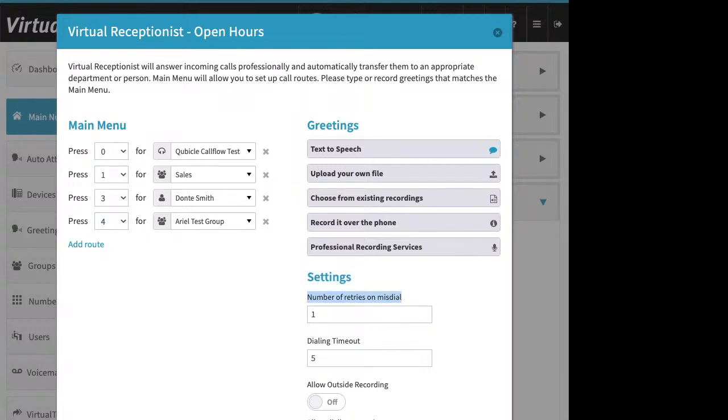Settings, number of retries on missed dial is how many times your inbound caller can make a mistake, right? So they have 2 built-in. In this case, I have one retry, which means they have 2 total attempts. Dialing timeout, this is how much time the system waits for the user to enter digits, right? I.e. they're doing multi-digit extensions.